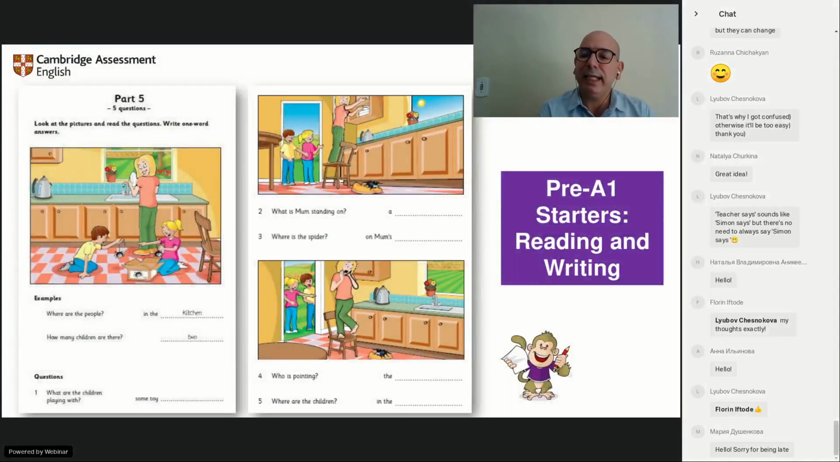But looking at some of those tasks and the criteria to assess them, in terms of production, in terms of written production, when we look at pre-A1 Starters, for example, we have a reading and writing task where learners need to look at the images and answer the questions about the images by completing with one word.